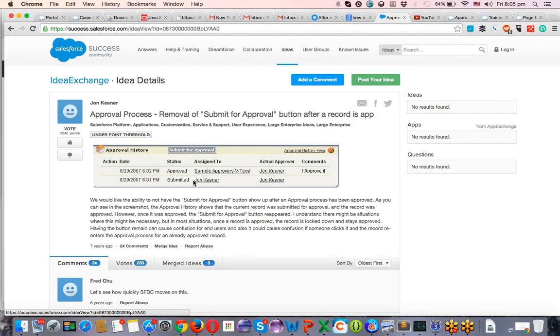One thing you have to remember is on the record you can see the status of the record is approved. Okay. Some people might get confused and say they can re-click on submit for approval button. Still the status is approved. Okay, there's no issues on that.